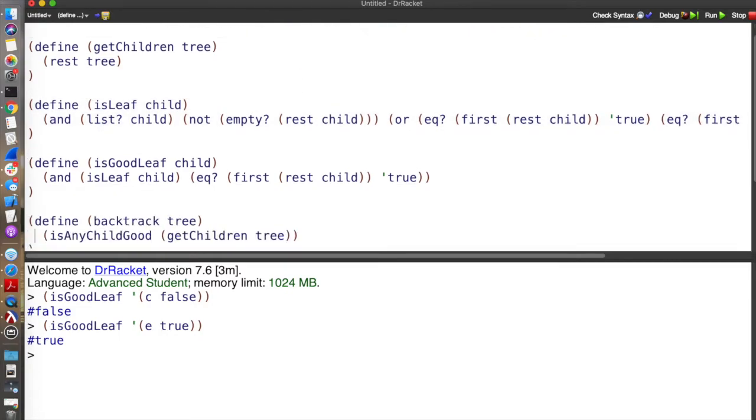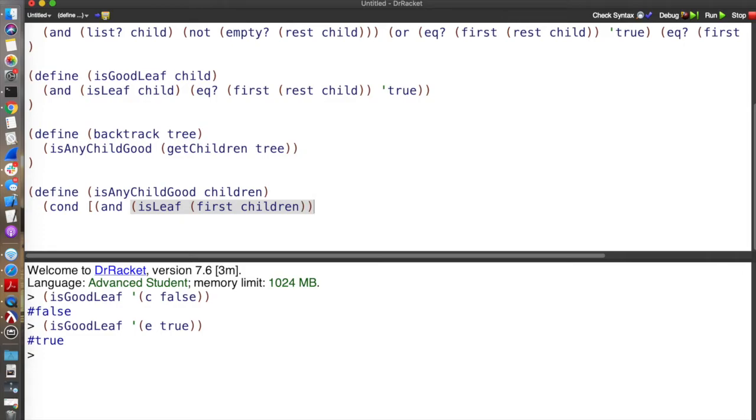So the first question we need to ask is, is this a leaf? And the second thing we need to ask is, is this a good leaf? We're doing it in that order because we can take advantage of short circuit evaluation, and we're not going to check to see if the child is a good leaf if it's not a leaf. So this will get checked first, then this will get checked. So if both of those are true, life is good. It means we're going to return true.